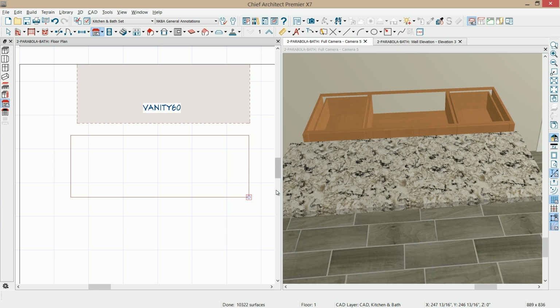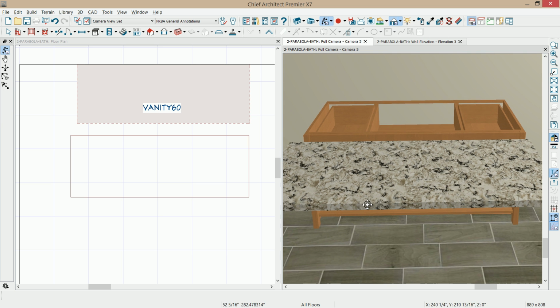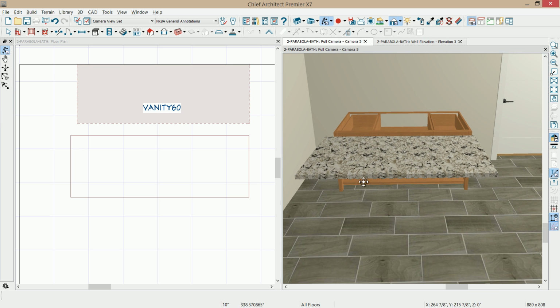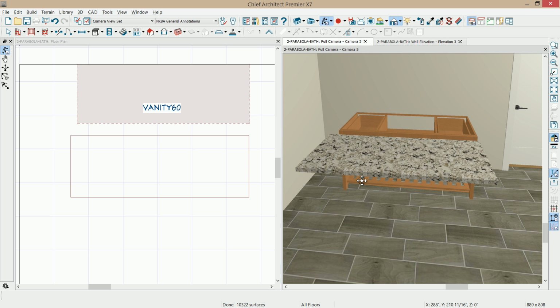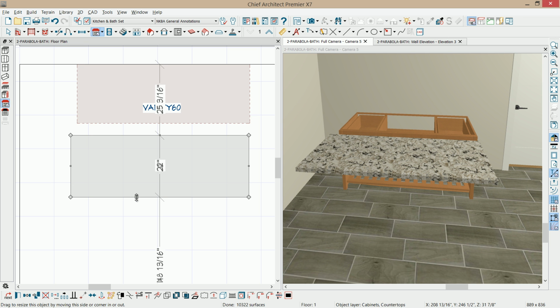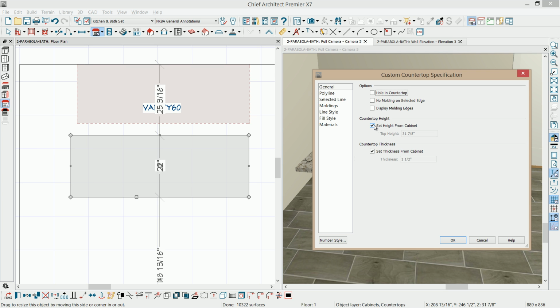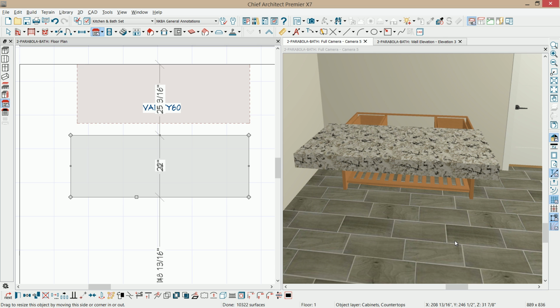So now I've got that set. Let's back our camera out here just a little bit, so you can see the countertop has been generated right here. And if I highlight the countertop, let's go ahead and set the height. I want to add 5 inches to this, so let's make that 36 7/8. The 7/8, by the way, is for the floor thickness. And we'll change the countertop thickness to 5 inches. Select OK, and there is our countertop.